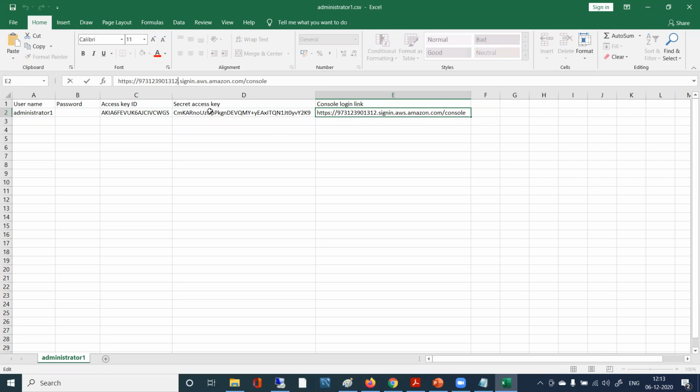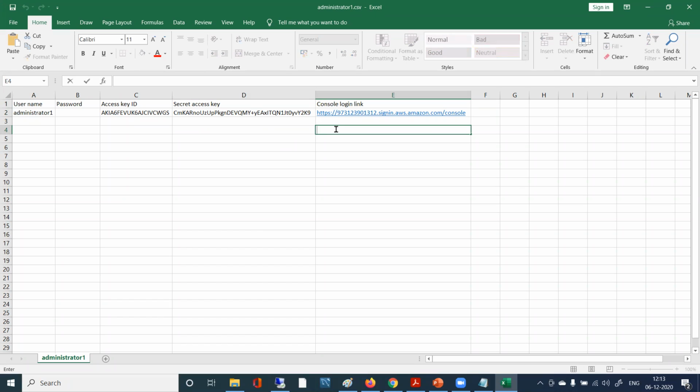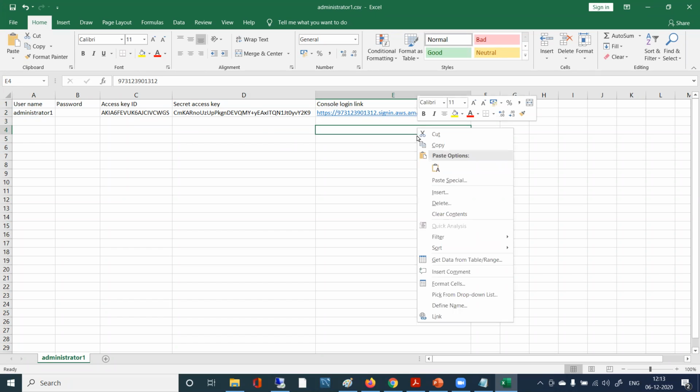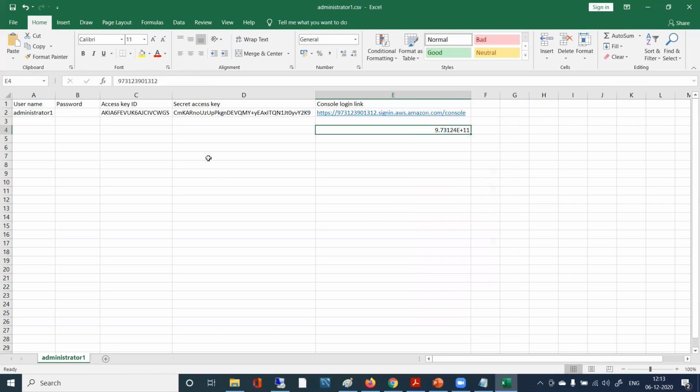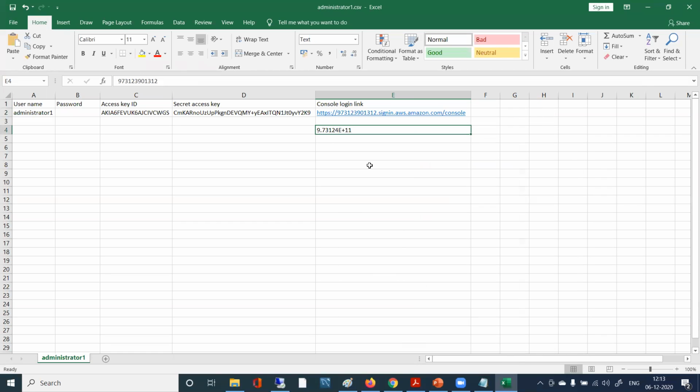It's not necessary to use this particular link. However, it's necessary to use the account number whenever you are using the console. So when you try to log into the console, you go to AWS. Oh, this is taking it as a number, so I'll format the cells and just make it text. Okay, it became text.